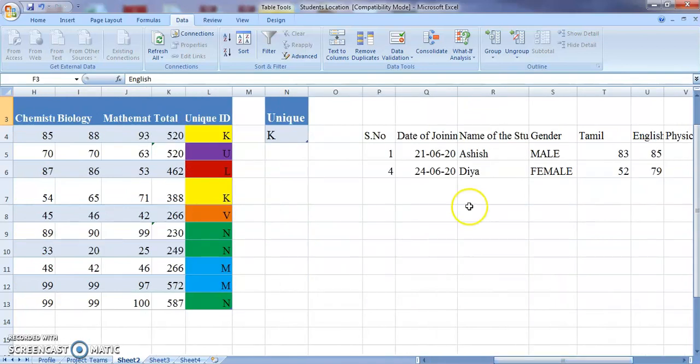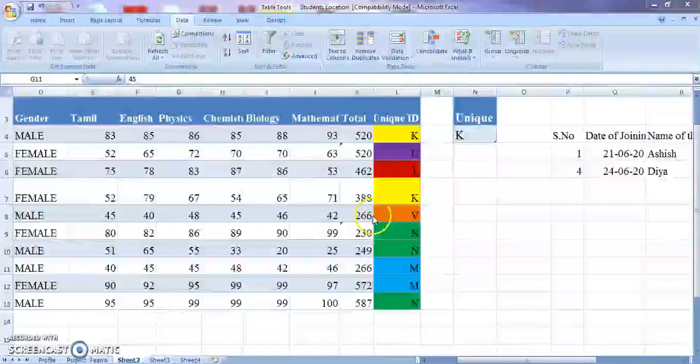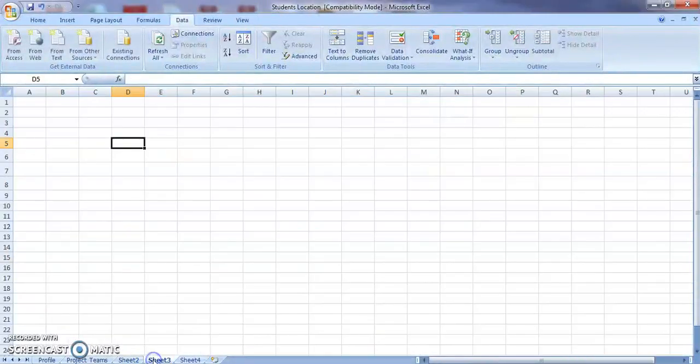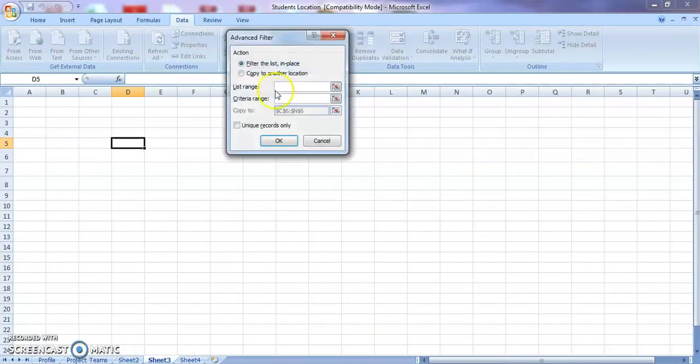Now how do we paste the same thing in another location, another sheet? For that you have to remember one particular condition. The condition is your cursor should be in the sheet where you are going to paste it. I'll show you now. I'm going to select a new sheet, sheet 3. Here I'm selecting the advanced option. It is asking me to select copy to another location. It is asking for the list range. The list range is right now not in sheet 3; it is present in sheet 2.